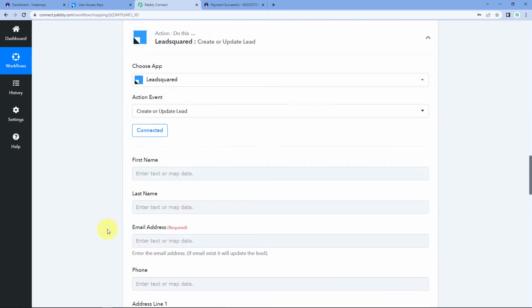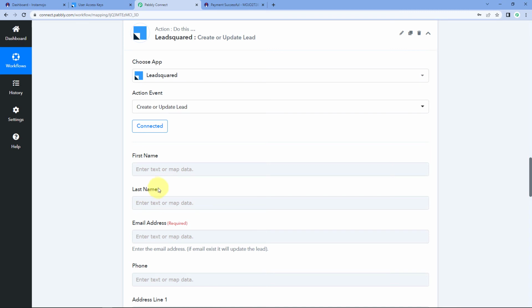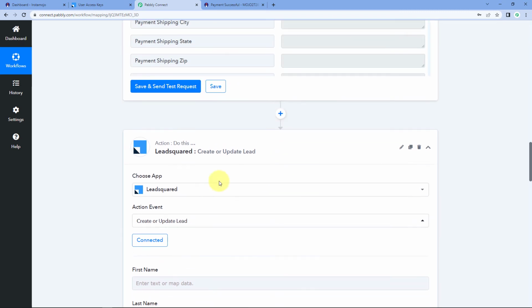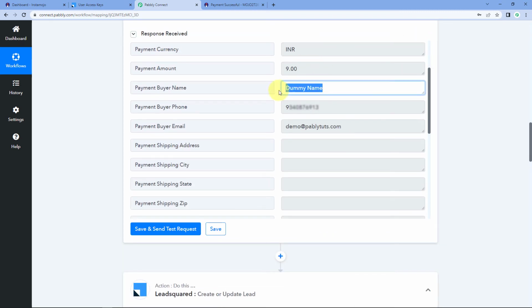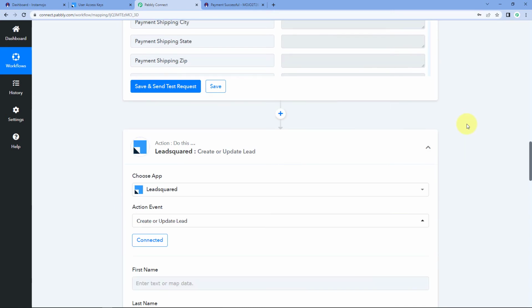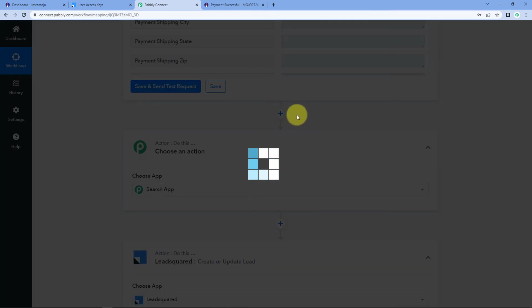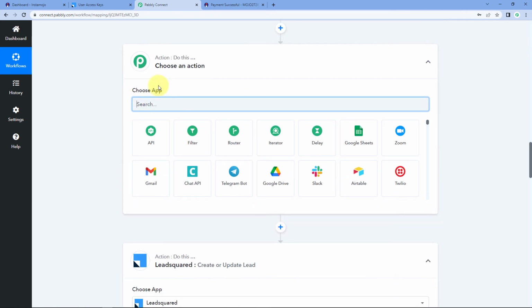But in LeadSquared, it is asking us for the first name and last name as separate values. But from Instamojo, we have collectively received the first name and last name, basically the full name of the customer. So in Pabbly Connect, first we will split the first name and last name from this full name. To do so, we will click on the Add Action Step button before the LeadSquared step. And here in this Choose Action Step window, we will use a feature of Pabbly Connect, that is Text Formatter.